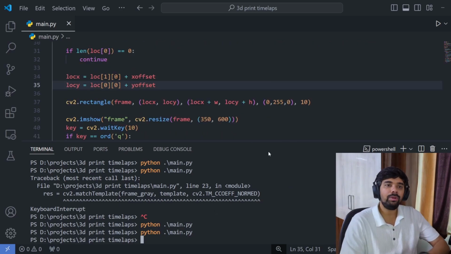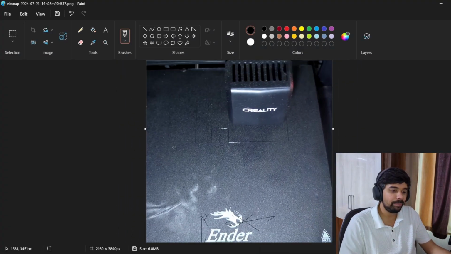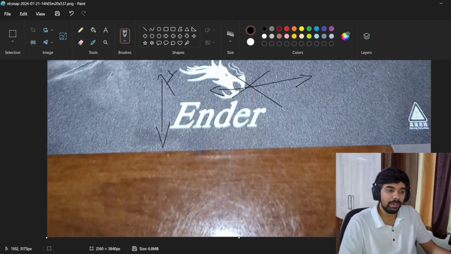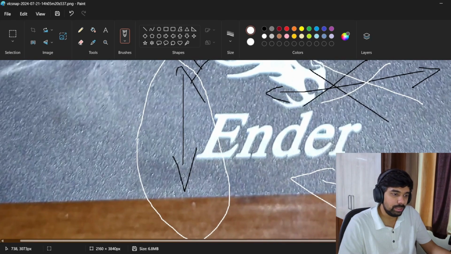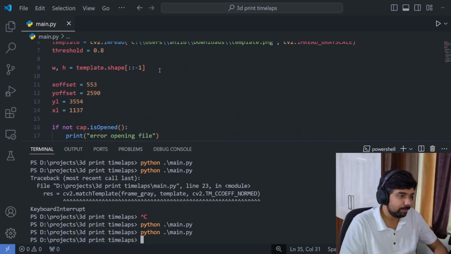But that being said, we don't really care about all the frames of the image. We just want the frames where X and Y is at a particular location. So let me zoom in a bit. So we have this ender. All we need to do is check the Y coordinate. Let's take the XY coordinates of this. Currently it is located at 773 and 3076. So let me note that down.